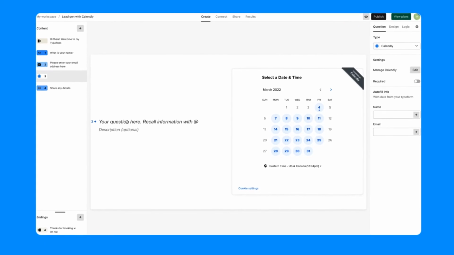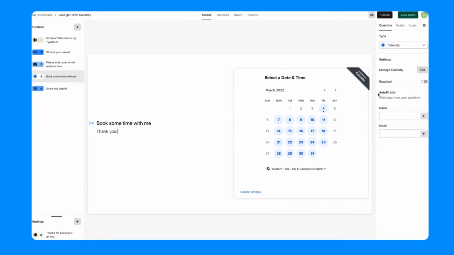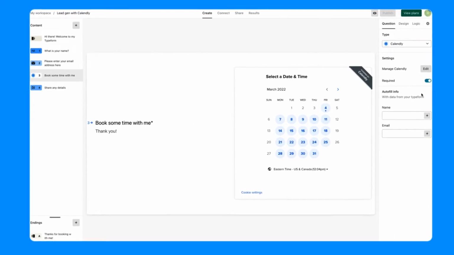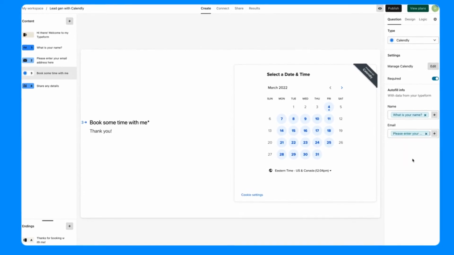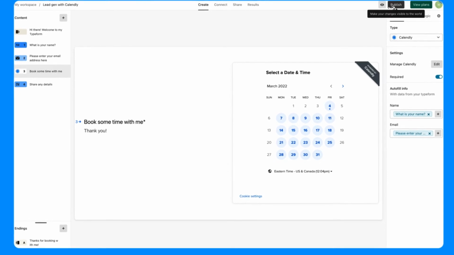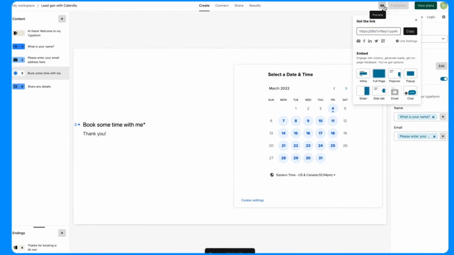Now, add your question copy and description and indicate if your Calendly question type is required. Use the Autofill Recall Info option to automatically add your respondents' information you've already asked for. Once complete, go ahead and publish your Typeform.